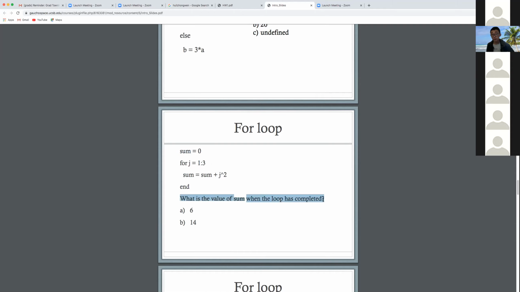Right. So it's B. Yeah, I think everyone is perfect on those questions. Is it too simple? Anyone want to talk about why you never make a mistake? Okay, so the answer is 14 because we go through this 3 times. The first time sum becomes 1, and then it becomes 5, and then it becomes 14, because 1 plus 4 plus 9.